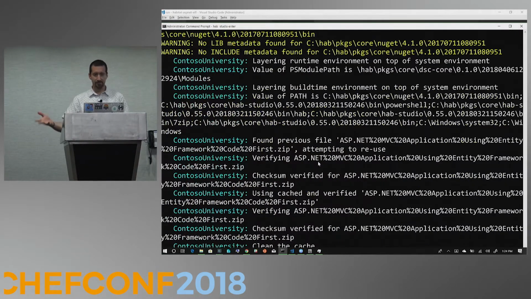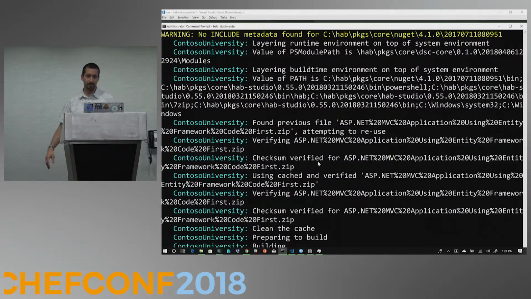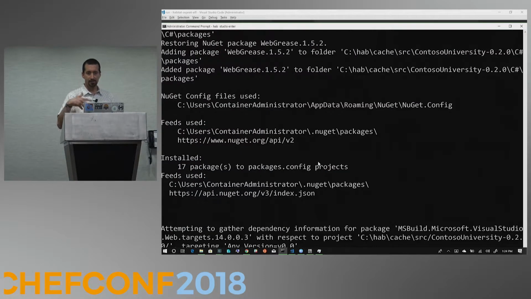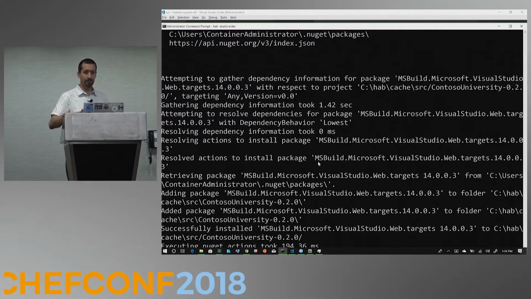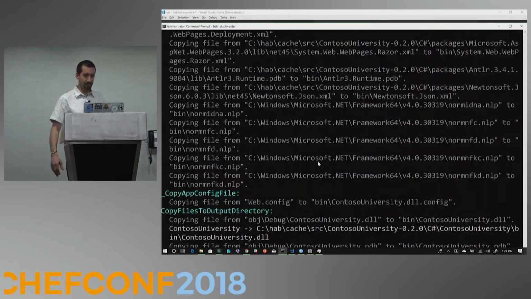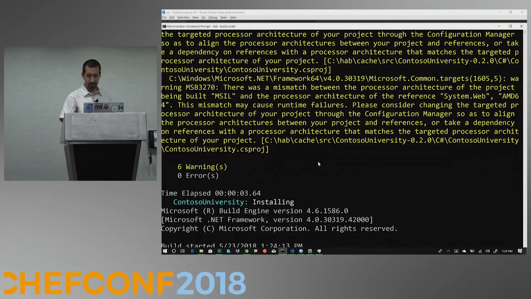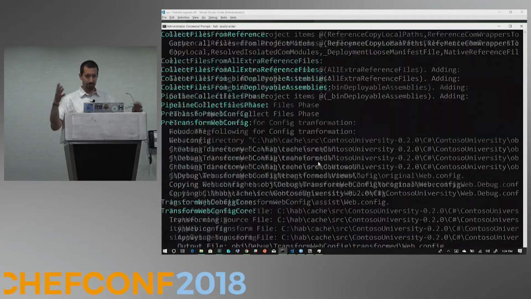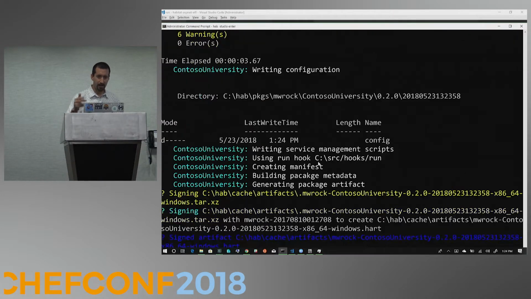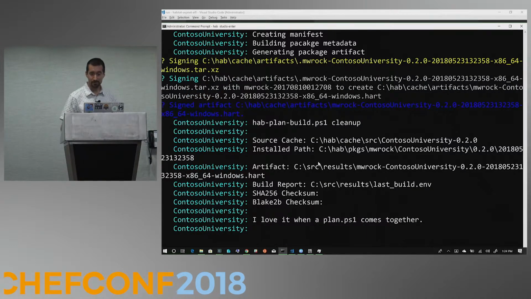This is now running that plan.ps1. It's going out to the code sample site, downloading it. It just went out to NuGet and pulled down all my .NET assembly dependencies. It's about to compile all my C#. Now it is about to lay out all my files into my package staging area. Now it's actually generating the package in about 2 seconds.